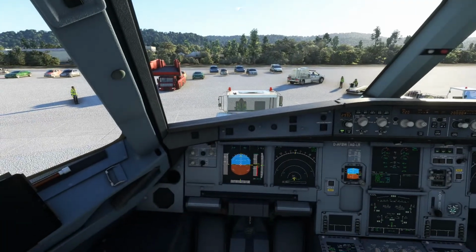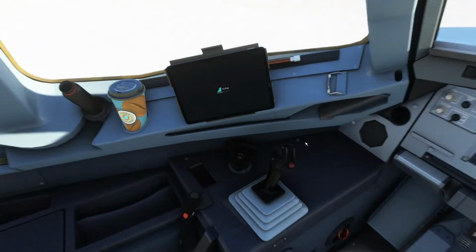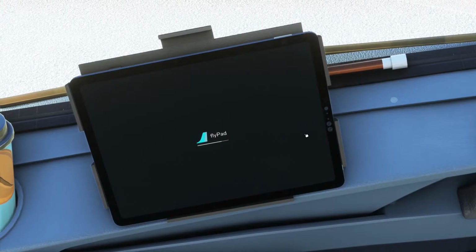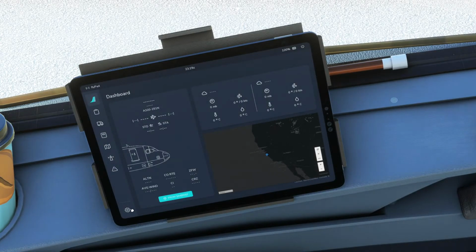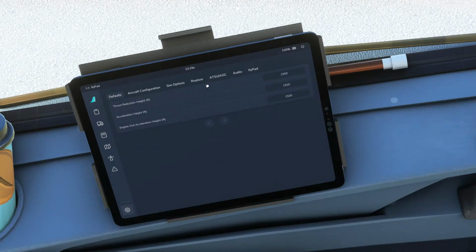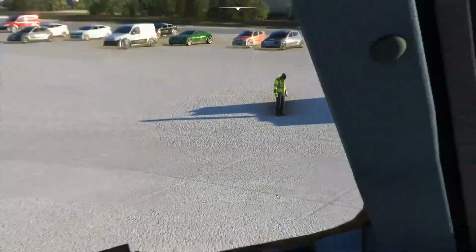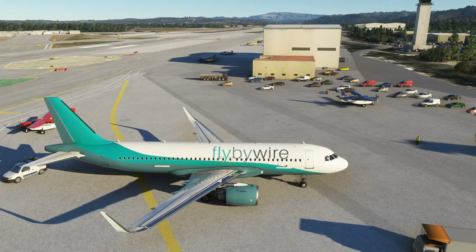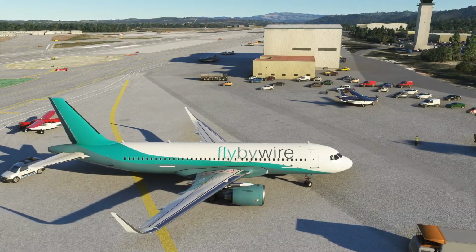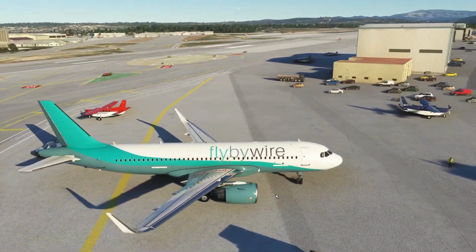Okay, I'm just going to check something. I had no nose wheel steering there, so let's go and have a look. I think this is a new feature of this aircraft, so we're just going to go and have a quick look in here. Realism, separate the tiller, disabled. Okay. Yeah, it's behaving now.